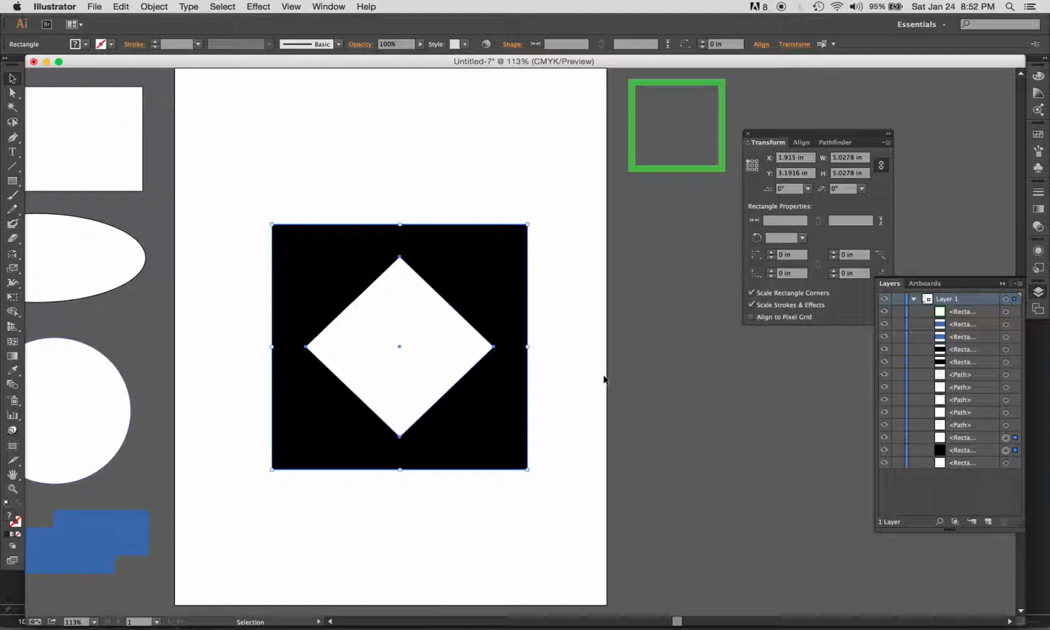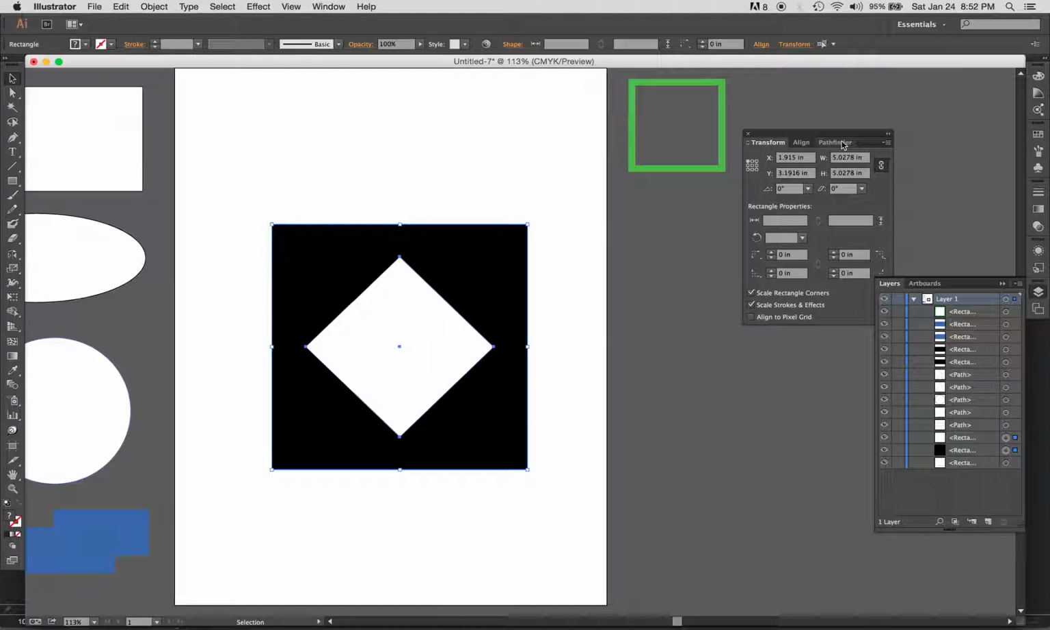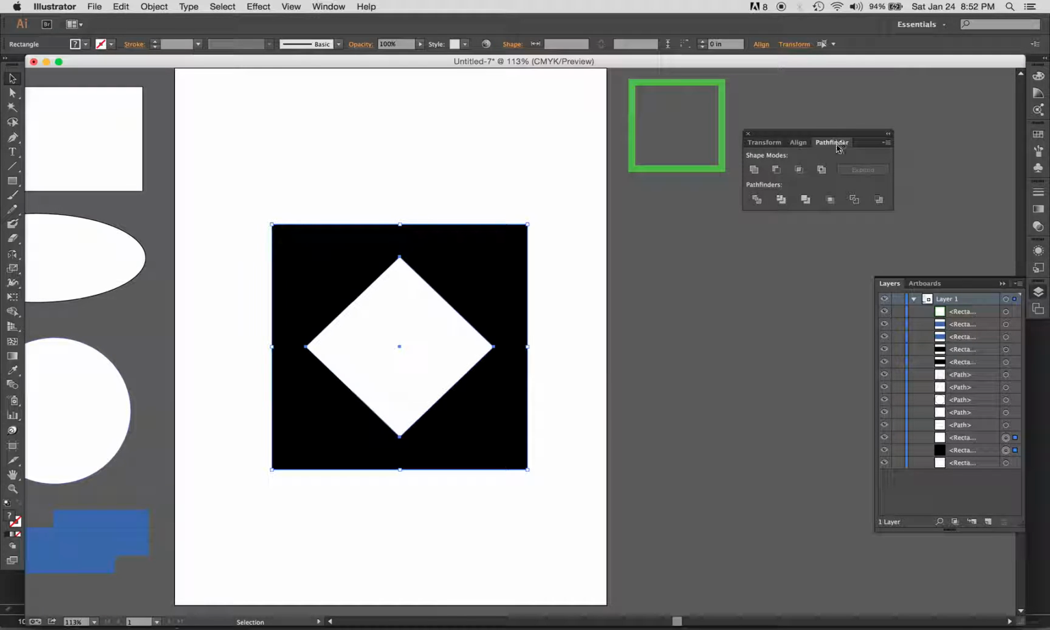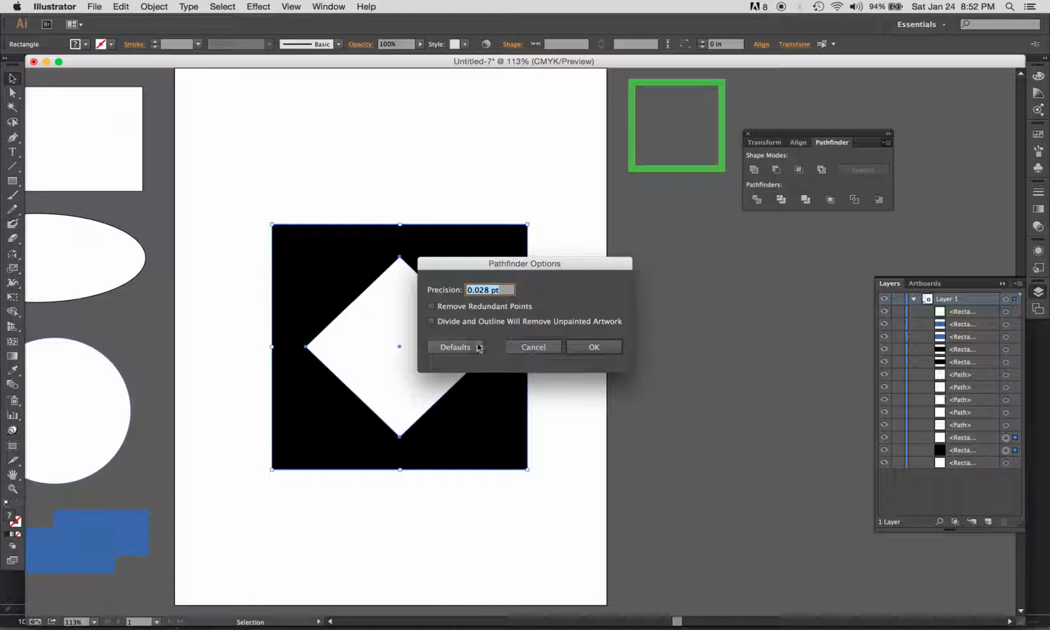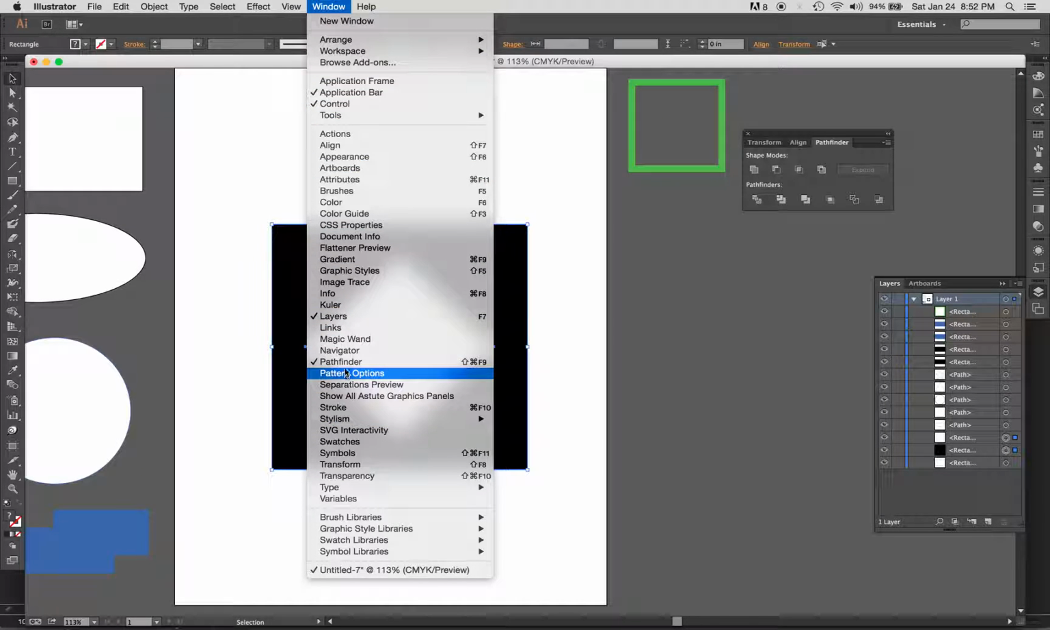But with the Pathfinder, this is a way to join objects and isolate them in different ways. So I'm going to open up the Pathfinder icon or palette. You can see that it doesn't have a checkbox, and it's located right here. I have it bundled with transform and align, but when I click on the Pathfinder, I'm going to open up the options here as well. Gives you the precision. But you'll notice now the Pathfinder is open here.